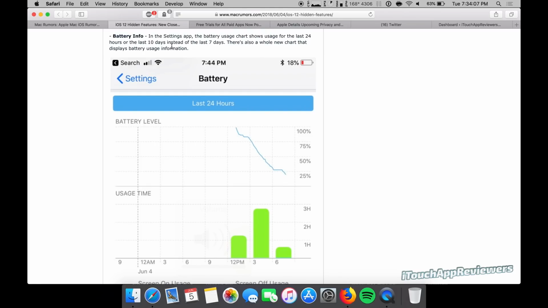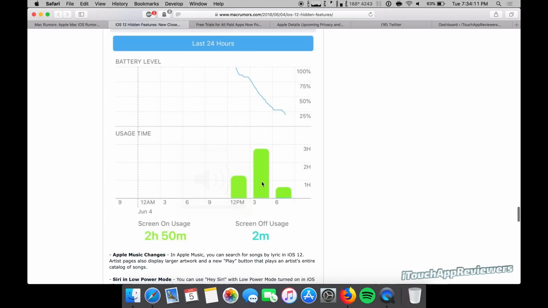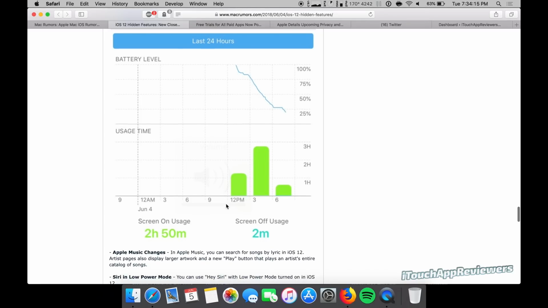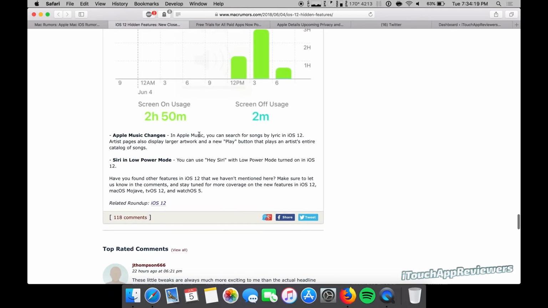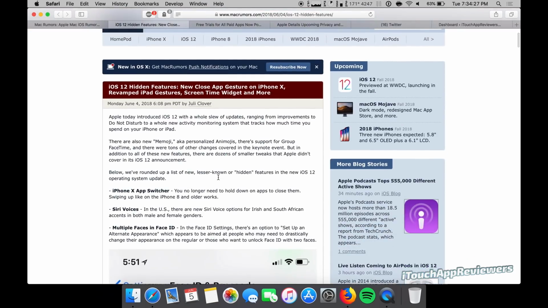There's also a whole new chart that can display battery usage information. So you guys can see here, battery level with usage. You can see it took a big dip there, obviously. Almost 3 hours of usage time right there. And Apple Music changes, you can search for songs by lyrics, that's cool. And then Siri in low power mode if you use Hey Siri. So those are just some of the features that Apple really didn't talk about, but they're awesome to hear about.